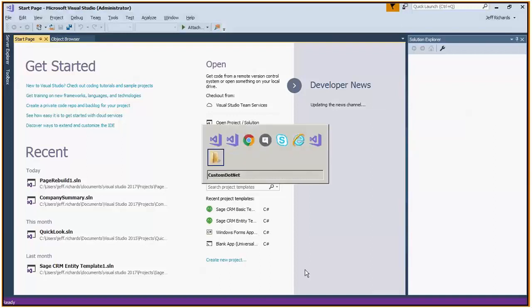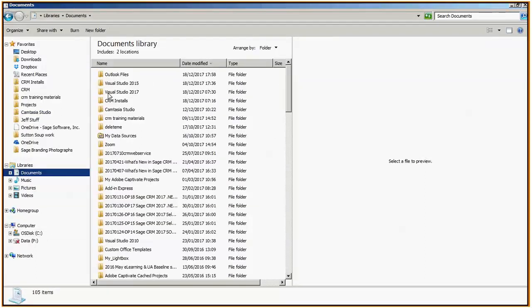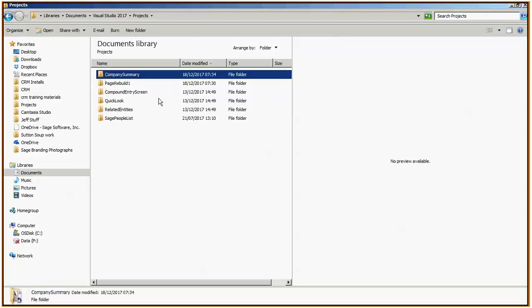Underneath where I've got documents, underneath Visual Studio 2017, and it doesn't matter whether you're using the Express edition or the Community edition, I think they call it, you'll find there's a set of projects that are created. Page Rebuild is the one that I'm working on at the moment, and Sage People List was an example that I created some time ago. But you've got an example project called Company Summary, which is what it says. It's a rebuild of the company summary screen.